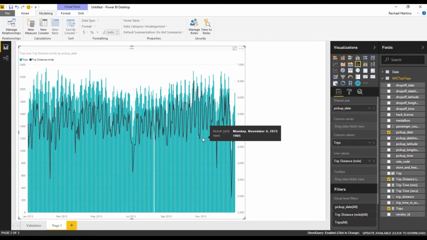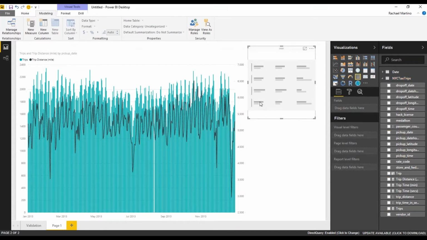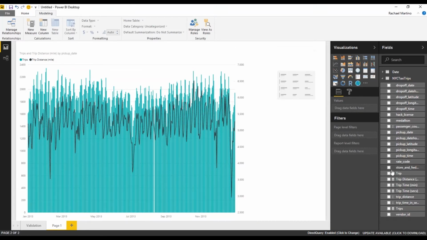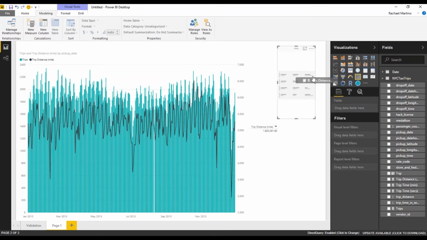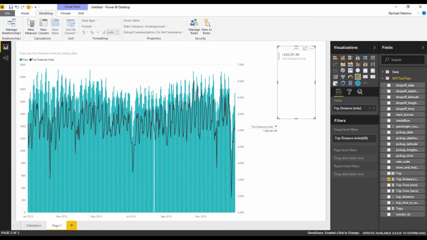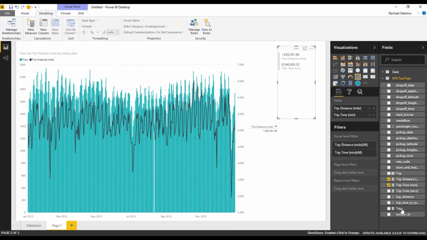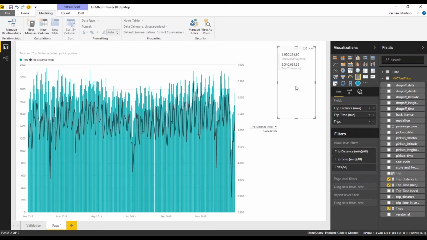So the next thing I want to do is I just want to lay in, because this is going to be helpful to us in a minute, another multi-card and put in the values for trip distance. Oh, sorry, that should have gone here. Trip distance, and I can drag it into there if I'd like, and trip time, and the number of trips.